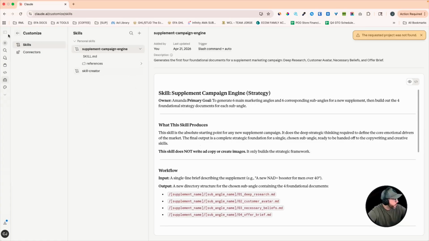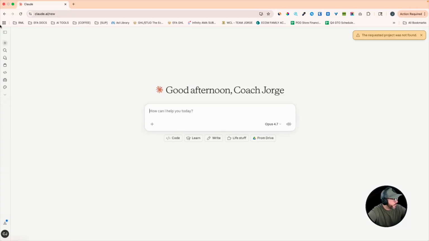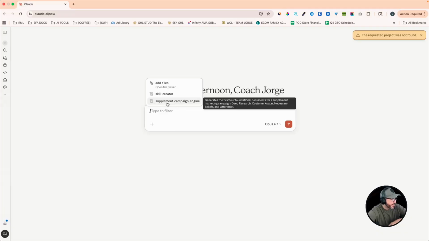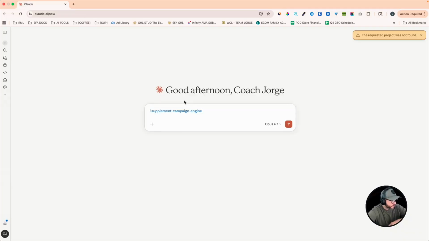How does this work? Well, what you have to do is go into a new chat here. Once you have your skill connected, you're going to get into a new chat, and then here you're going to type the slash symbol. As you see here, they give you some directions. It's not showing right now, but it showed before. They give you directions like, hey, type the slash symbol for you to select what skill you want to call out, which in this case is the supplement campaign engine.